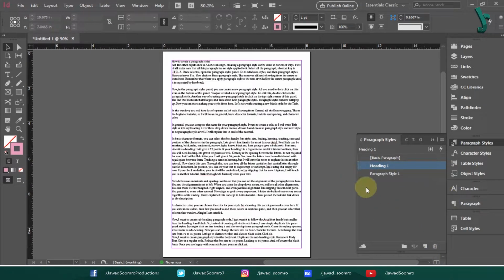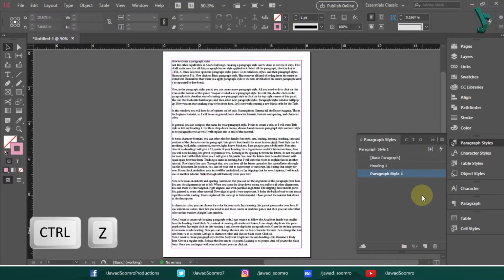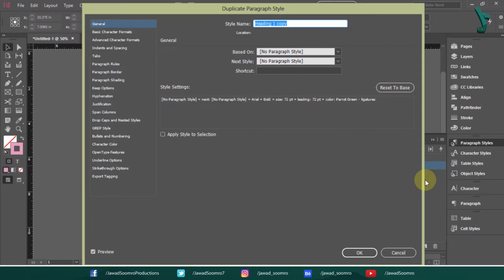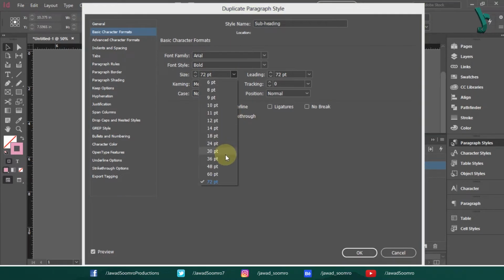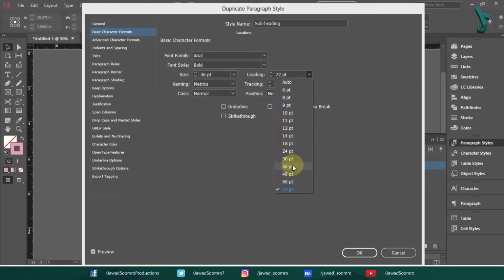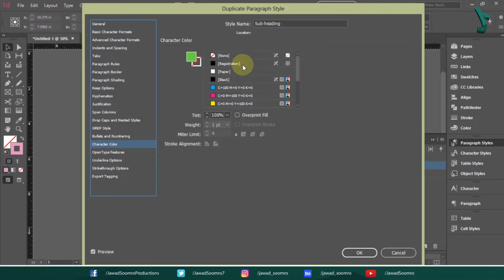So, instead of creating all similar attributes, I can simply duplicate the paragraph style. Just right click on this heading 1 and choose Duplicate Paragraph Style. Open the styling options. Let's rename it as Subheading. Now, you can change the font size on basic character format. Let's change the font size from 72 to 36 point. Let's go to character color and choose black color.